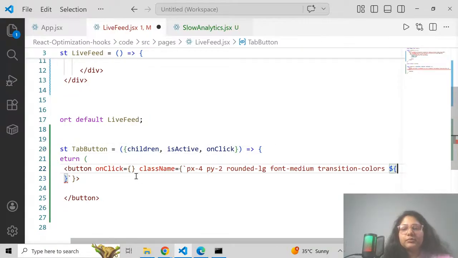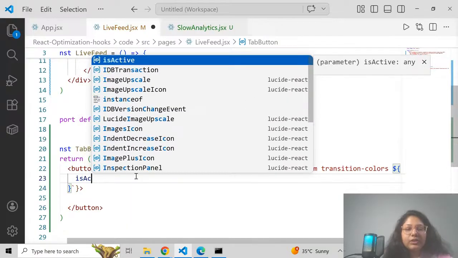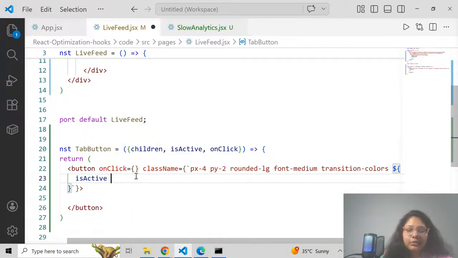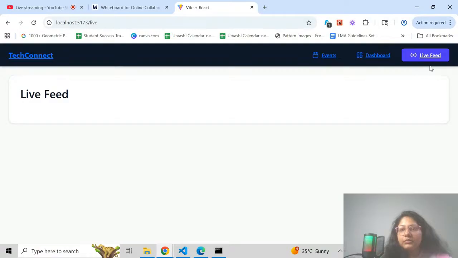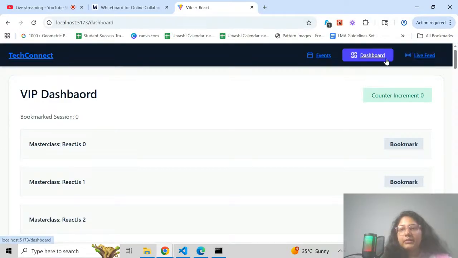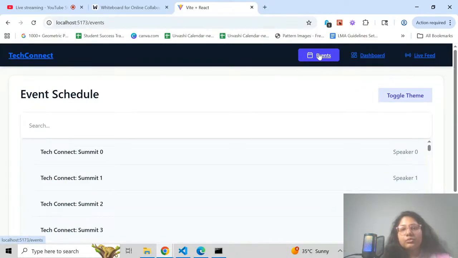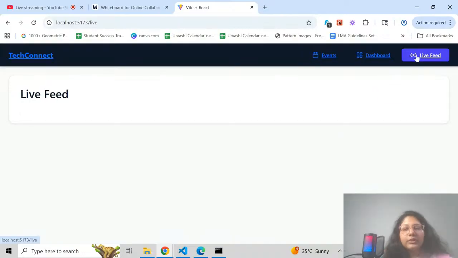Here I'll put a condition, meaning whichever one I'm clicking on, I'll say active, question mark, then this CSS should be applied, indigo, then text white, for whichever is active. Just like I've applied CSS on these: if I click on this, it has a blue background color and white text color, and these two have a different color. If I click on another, its background color will change to blue and the text color to white. So the one you are clicking on is the active one.